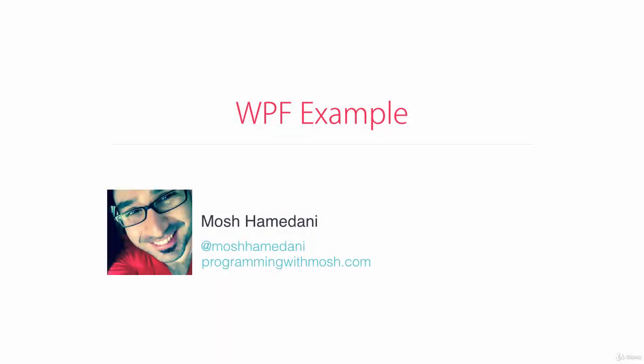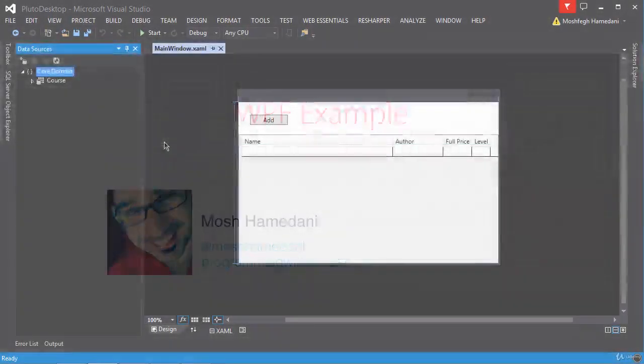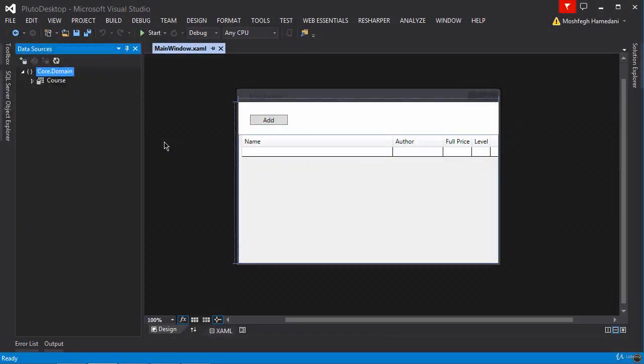Alright, in this lecture, I'm going to show you how to use the Entity Framework in the WPF application. So here in Visual Studio, I have created a very simple solution that you can download in the supplementary materials of this lecture. Let me run this application, show you what the application does, and then I will show you the code.